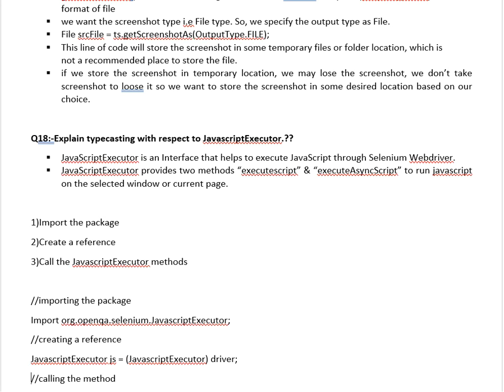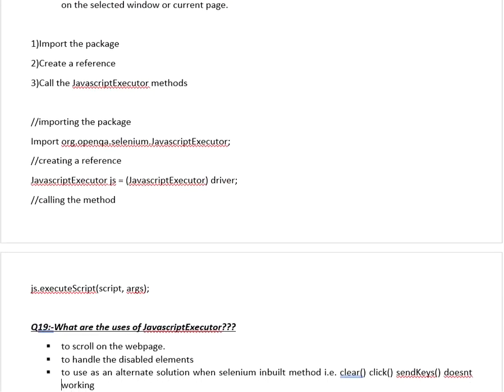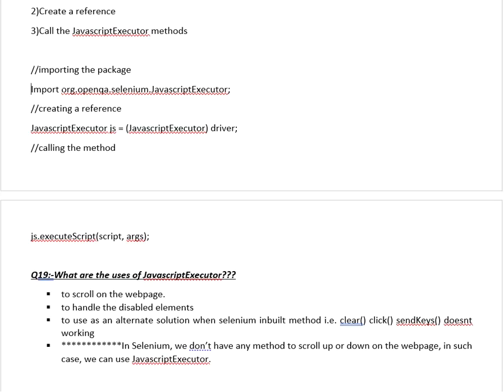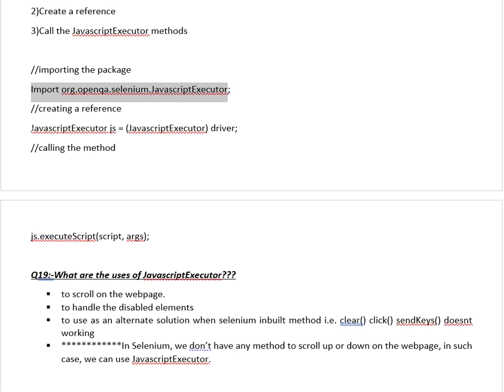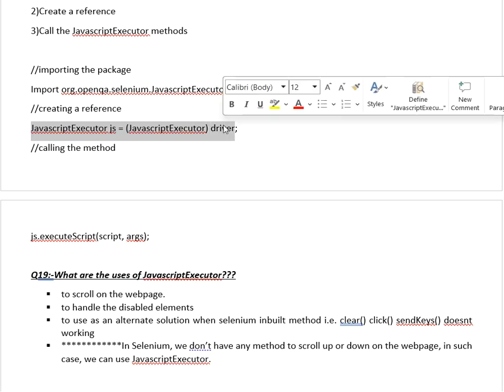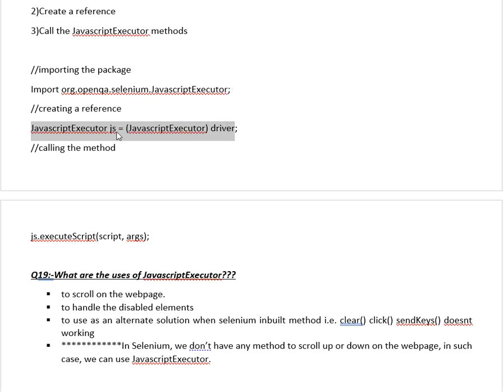JavaScriptExecutor is an interface that helps to execute JavaScript through the Selenium WebDriver. It provides two methods, executeScript and executeAsyncScript, to run the JavaScript on the selected web page. In Selenium, we can't use the asynchronous script. So here is the syntax. First, we have to import the package for the JavaScriptExecutor, like org.openqa.selenium.JavascriptExecutor. Then we have to create a reference to the JavaScriptExecutor, like JavascriptExecutor js.